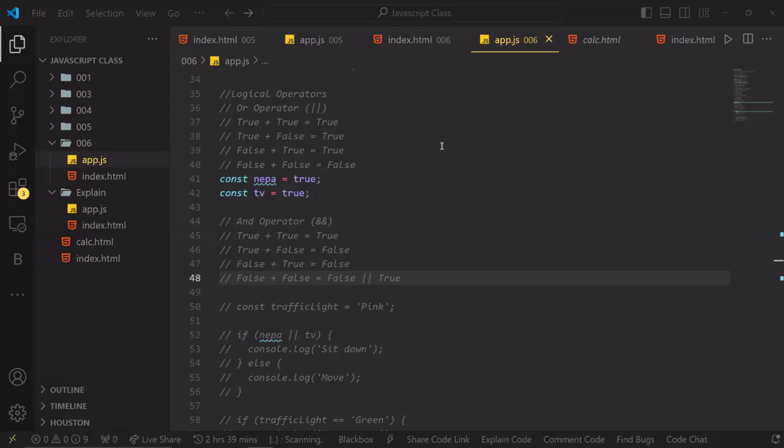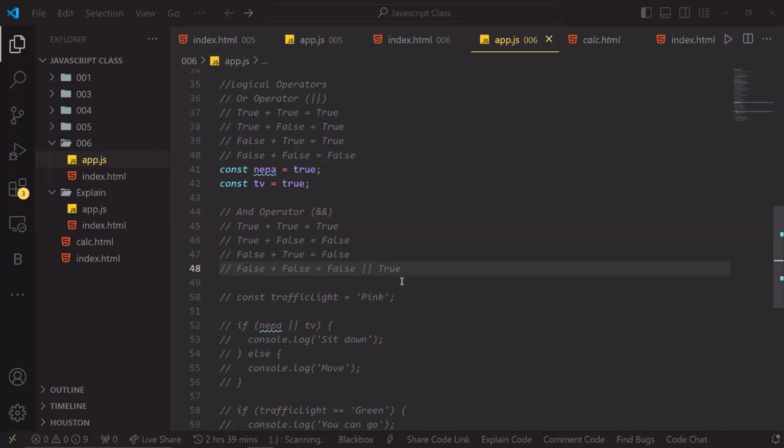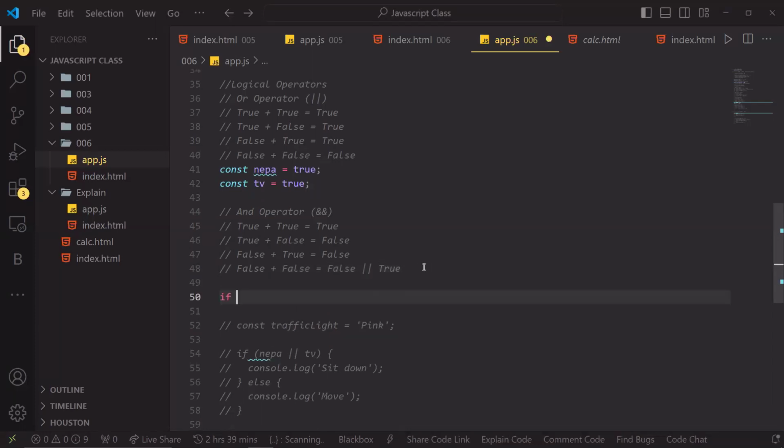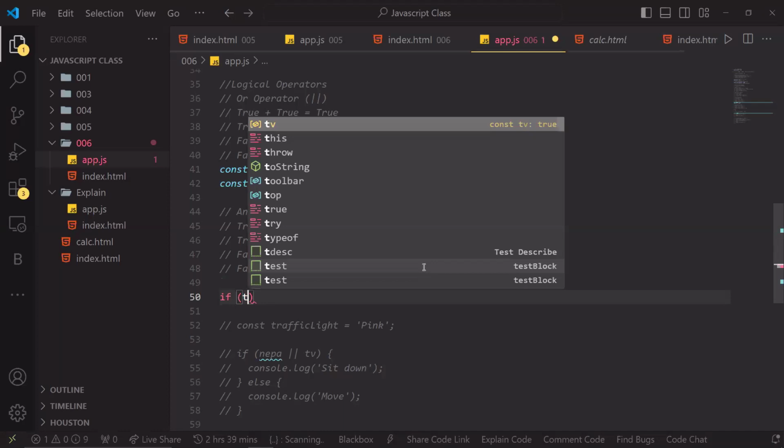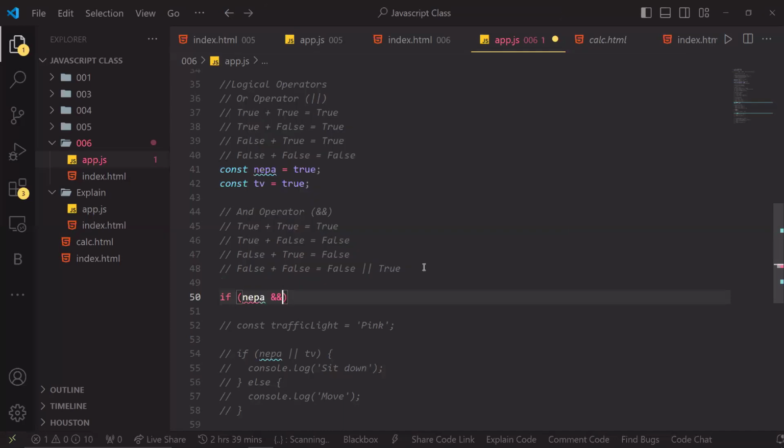So let's practicalize it, but let me explain. As I was saying, for the AND operator, unlike the OR operator where you are looking for a single true value and once you get that value every other condition is treated as true, it's quite easy to do, you understand? Let's say if TV and if NEPA.